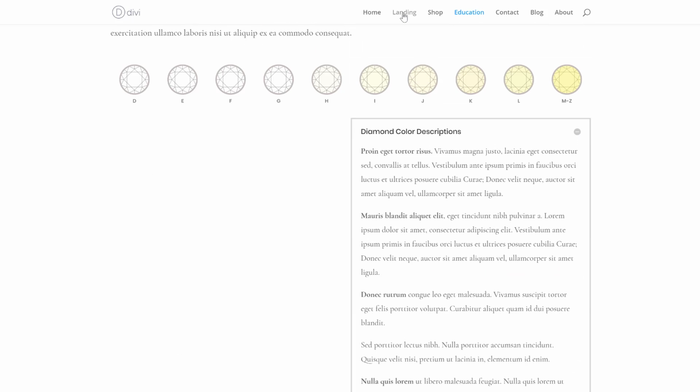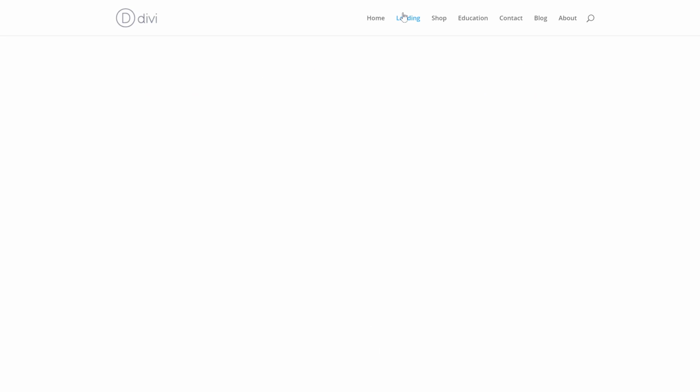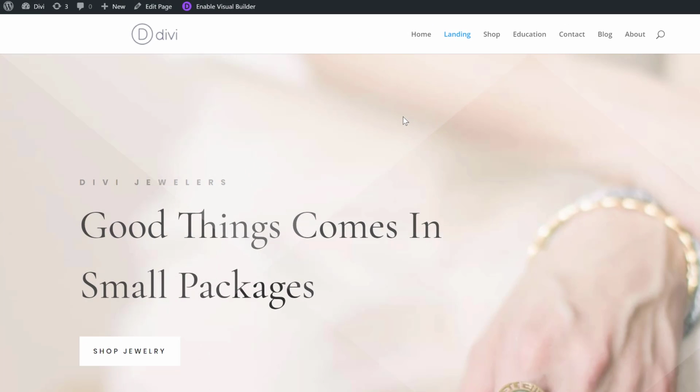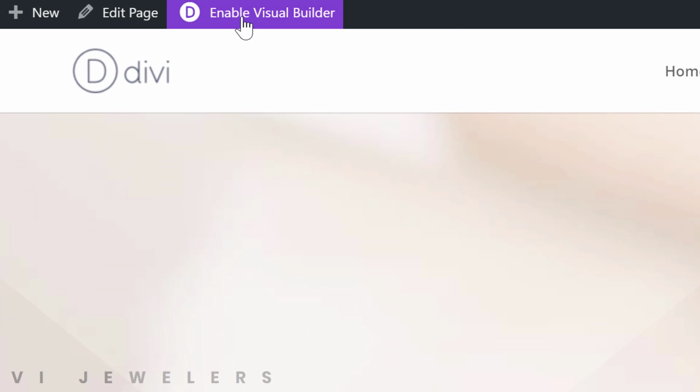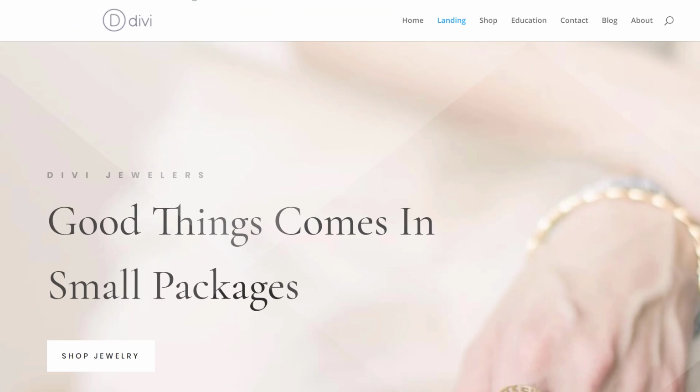So I'll just go back to the landing page over here, and to do that you will need to use the visual builder, and you can enable the visual builder by just clicking on enable visual builder at the top of your page.